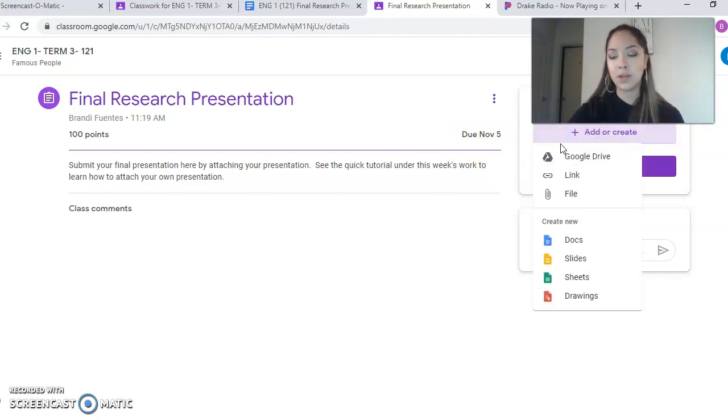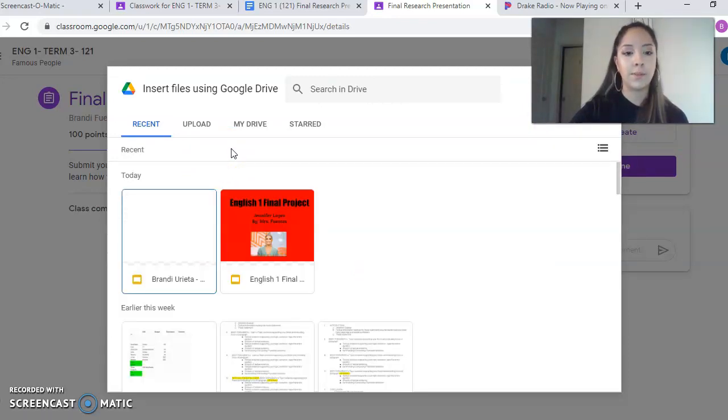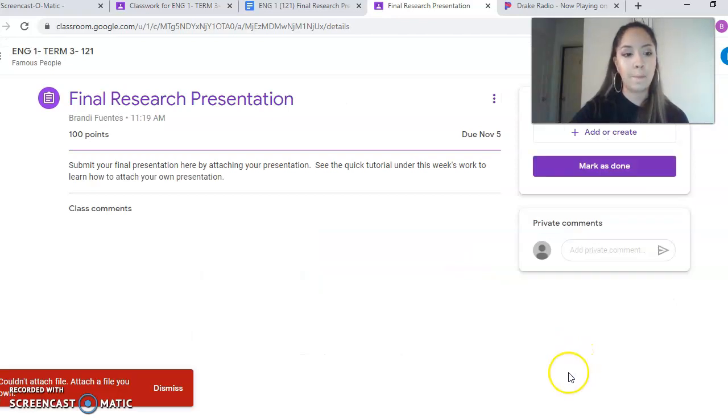If you already created your presentation and you are submitting it now, you're going to click Google Drive, and wait for this box to pop up, and it should be under this Recent tab. You'll click on the presentation you want to attach, and you'll hit Insert.